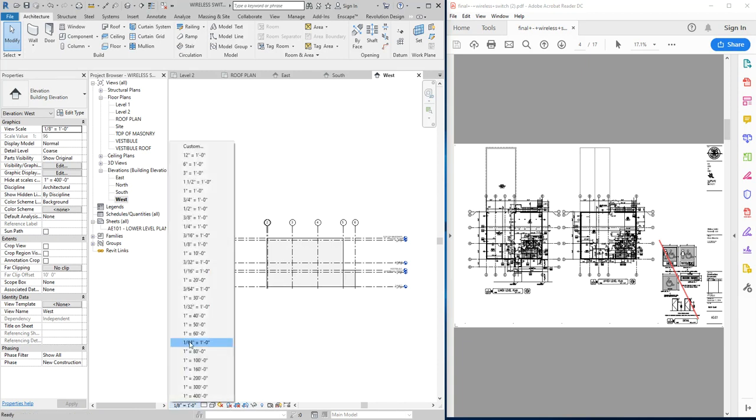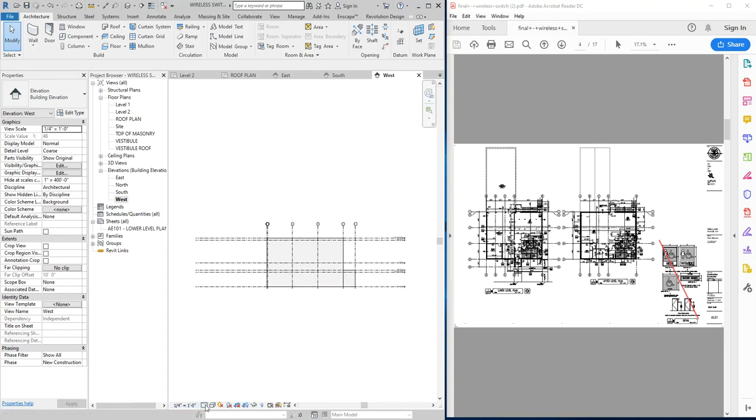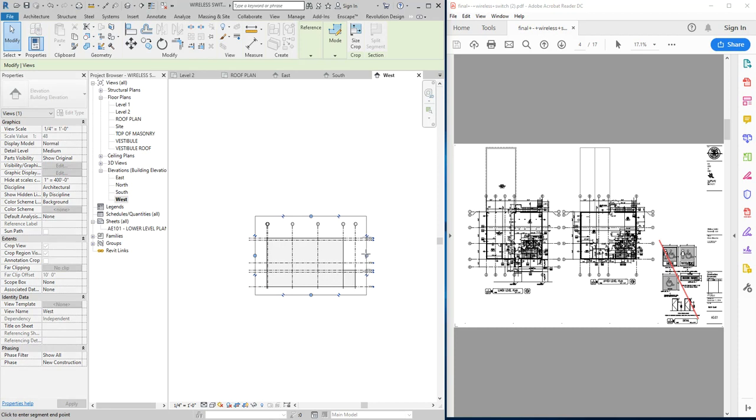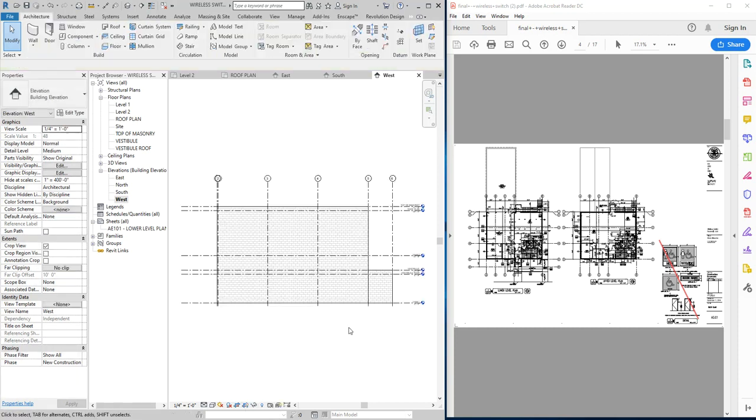Okay, 1/8 inch, we'll change it to 1/4. Medium. Crop it, turn the region on, bring it in. There we go.